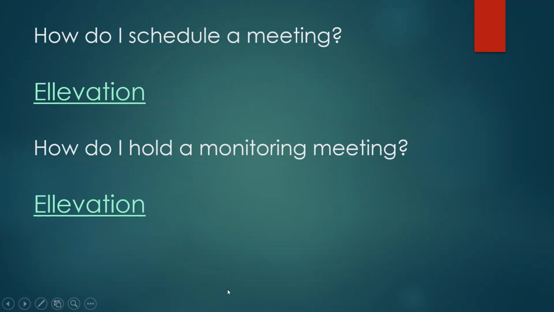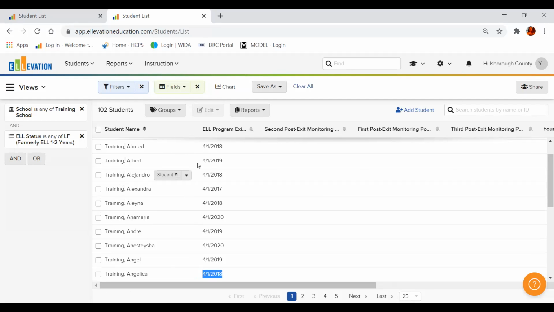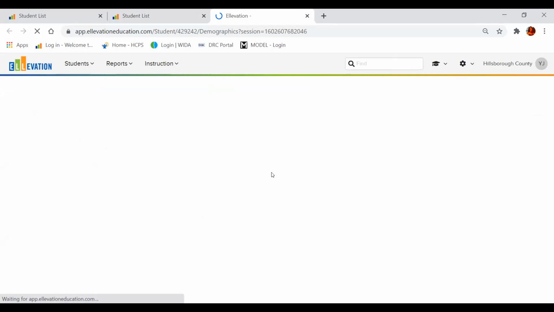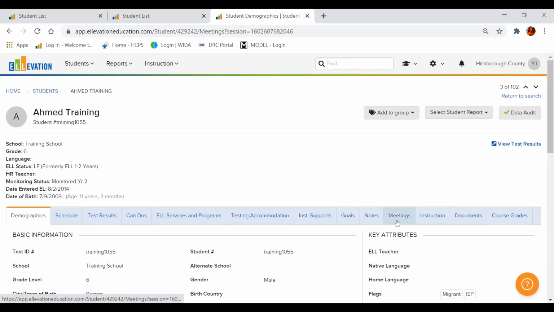So how do I schedule a meeting? Well, I'm going to go to Elevation again to show you how. So once I look at my report and I determine that I have one or more students who need this, I like to schedule it a few days prior. So basically, I will go to the student's profile. And I go to the meetings tab.